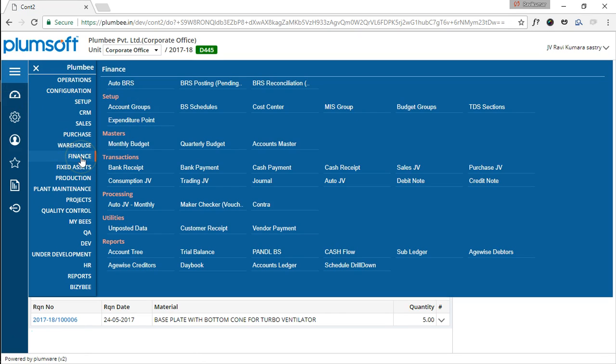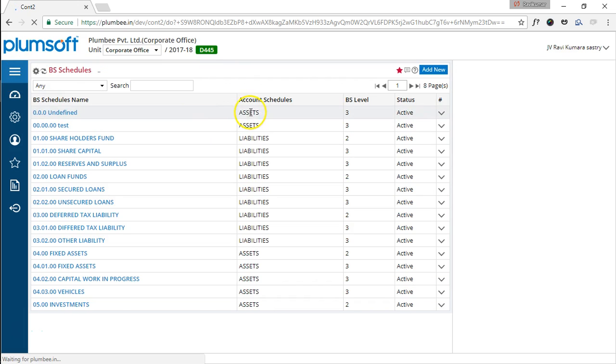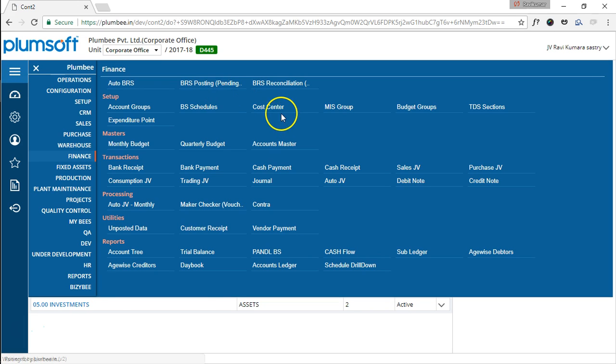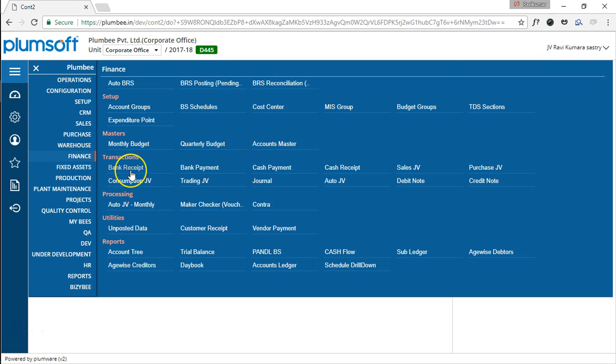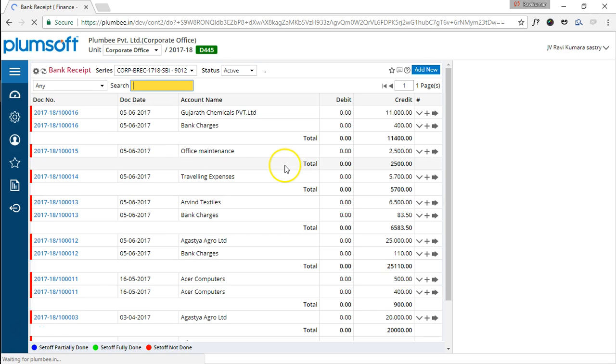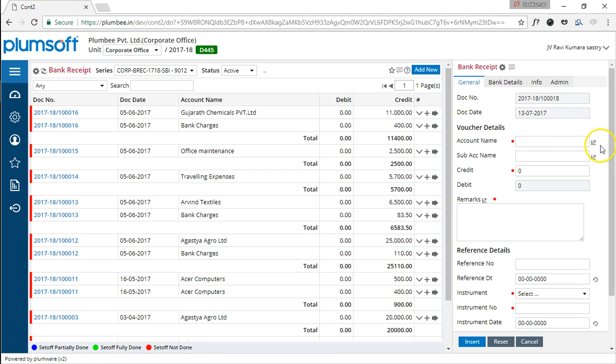Then you have the finance module, where you have the account groups set up, BS schedules, balance sheet schedules. Then you have cost centers which can be set up, and the monthly budgets. And then you have the vouchers. A typical bank voucher is here. You can add a new voucher, and you will see the voucher number and date coming up.